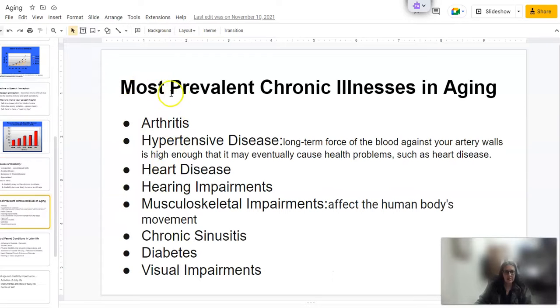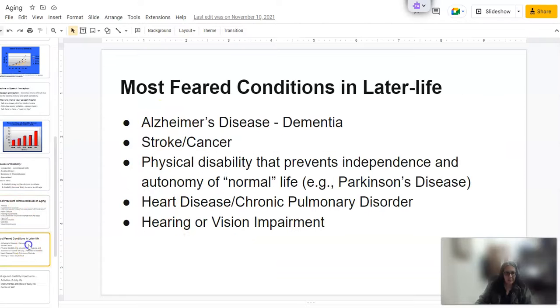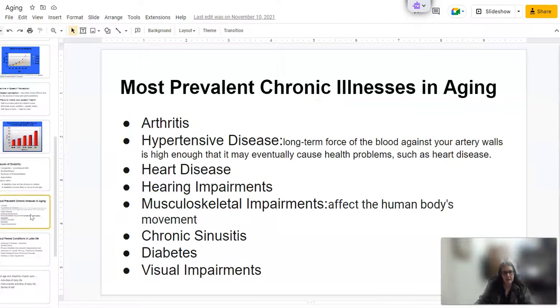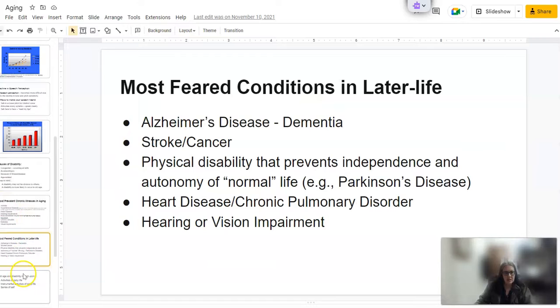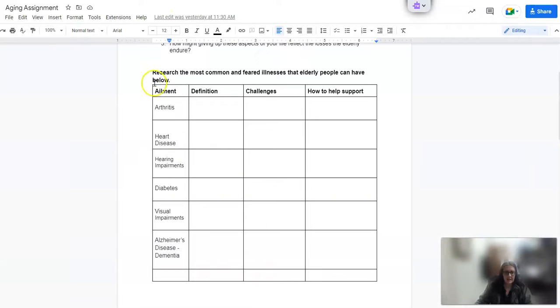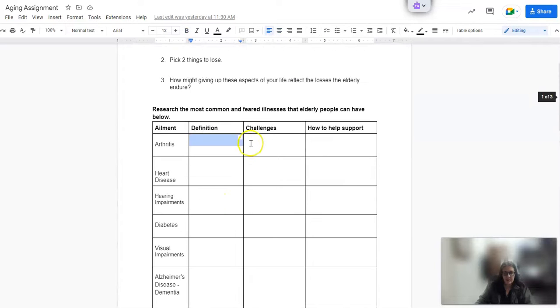And then this is the stage where we're looking at what are some of the most prevalent illnesses for people that are aging. And then we have some of the most feared conditions. So for people that are starting to age, what are some of the things that are the most scary to them? And some of these overlap a little bit. And so this is where we're coming back to this piece. I want you to just do a little research. What is the definition of each of these? And what are some challenges? And this you might have to just think of, how could I help support someone that has this?